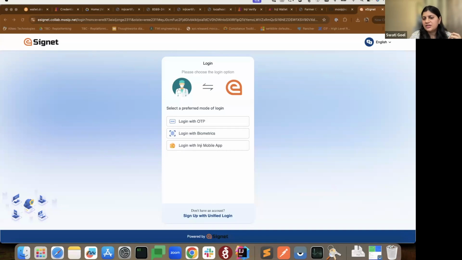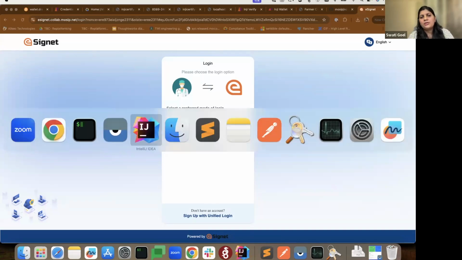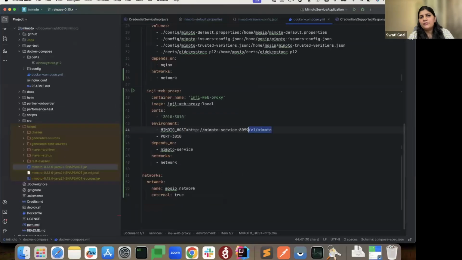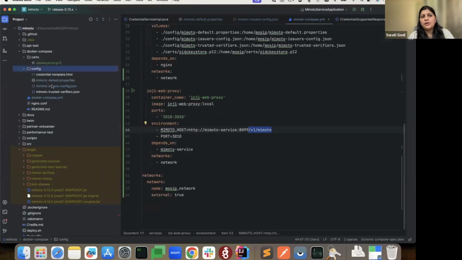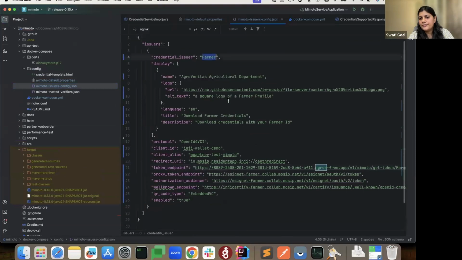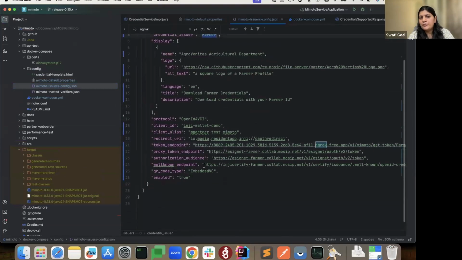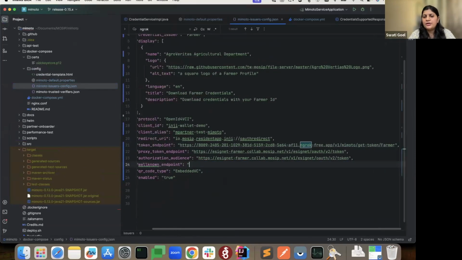And how can you do that? It's again a simple thing. Because Mimoto is a backend for the wallet, in the Mimoto issuer configurations you can have your own issuers. Instead of Inji Certify, you can have your own issuer's well-known, whatever issuer you're using. But you have to follow the OpenID for VCI standard.